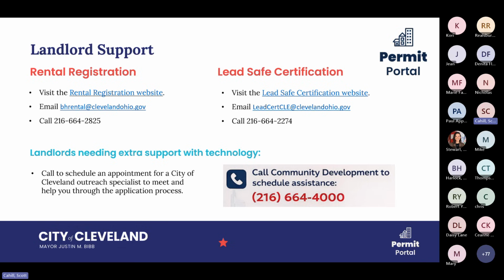For landlords needing extra support with technology, we've partnered with the City of Cleveland Department of Community Development to provide folks with additional assistance. If you call and schedule an appointment, you can either come to City Hall or we can meet you somewhere in the community to help submit your application online and upload documents if you need support with the technical aspect of the application.